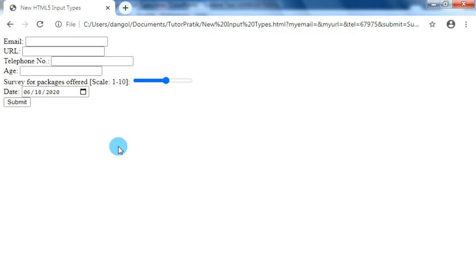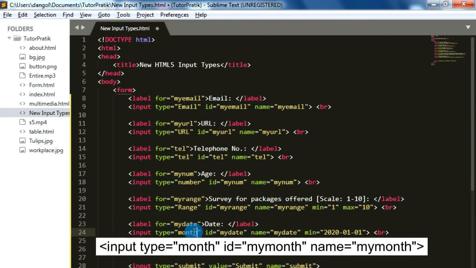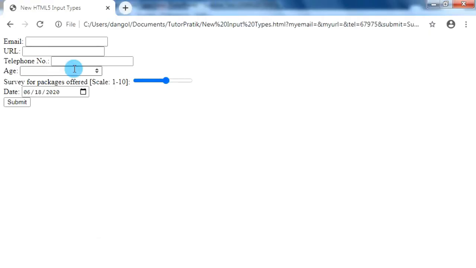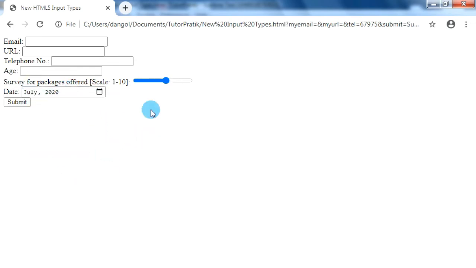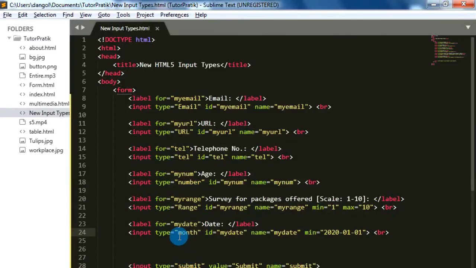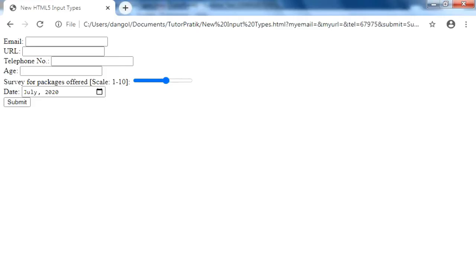In this way, if you want to provide to choose only the month, you can change this date type to month. Now we have a month input type. On this, we can choose only a month with a year. In this way, you can also make limitations to choose only week. For this, we will change this input type to week. Now on this week input type, we can just choose a single week.